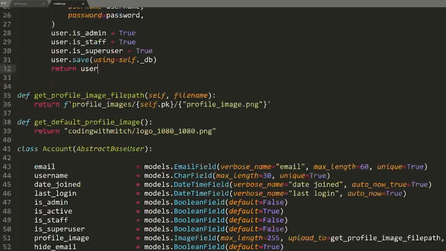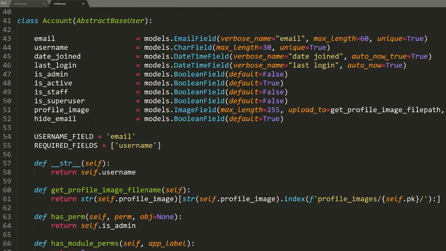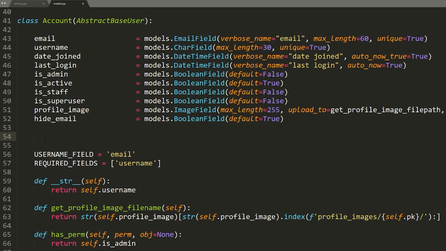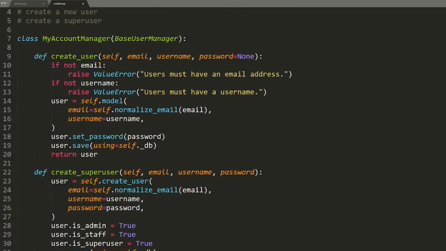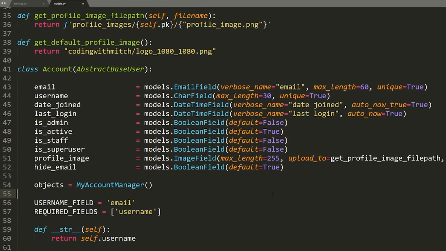Now, last but not least, we need to set this custom user manager to our model. So I can do objects and set it equal to my AccountManager. So that's how you tie the account to the custom manager that was built up here. Okay, so let's save this.